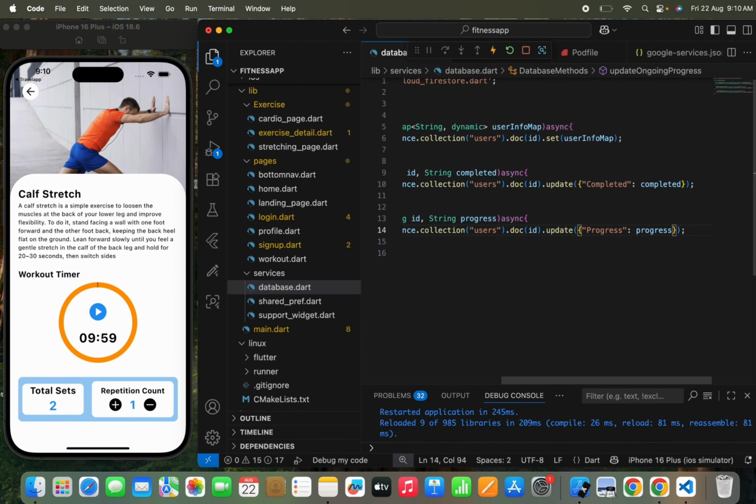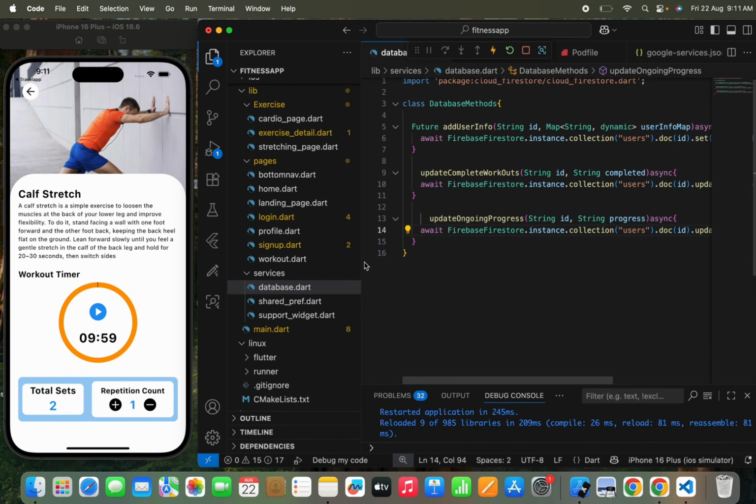Yeah, and just try to code with some patience. Now once we do this thing here, update ongoing progress, now we'll move to the detail page.